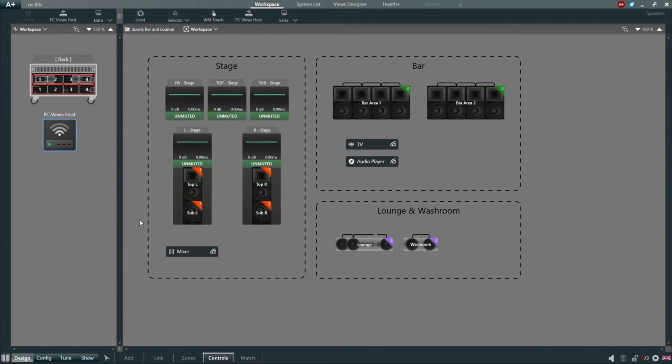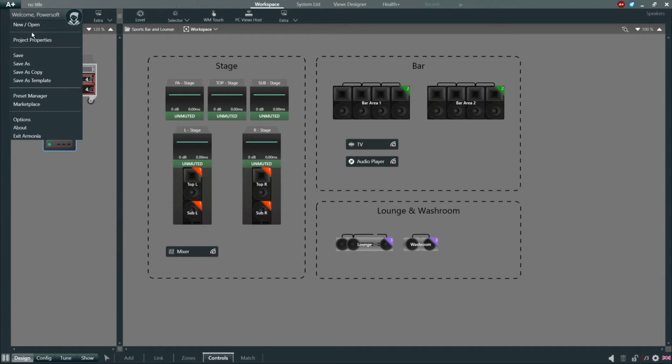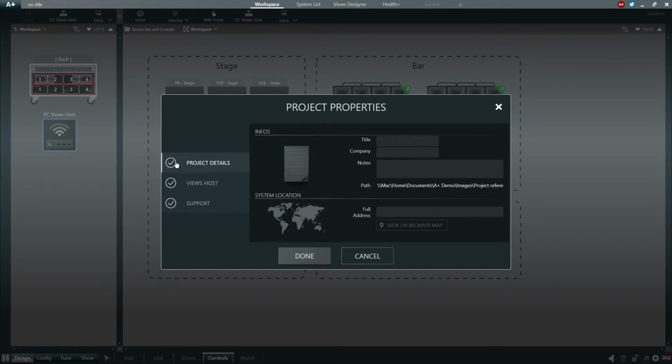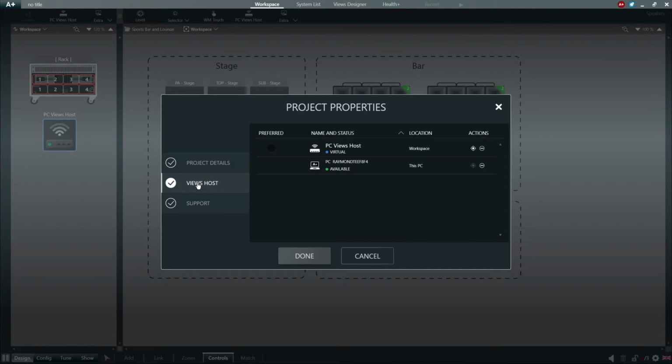To access the Project Properties menu, select the ArmoníaPlus emblem found in the upper left-hand corner of ArmoníaPlus. Within this menu, the user can select Views host and have full visibility of all views hosts available on the network. The user can choose which views host they would like to use as preferred host, and can also exclude any views host from responsibility. Let's exclude the ArmoníaPlus computers for this example.